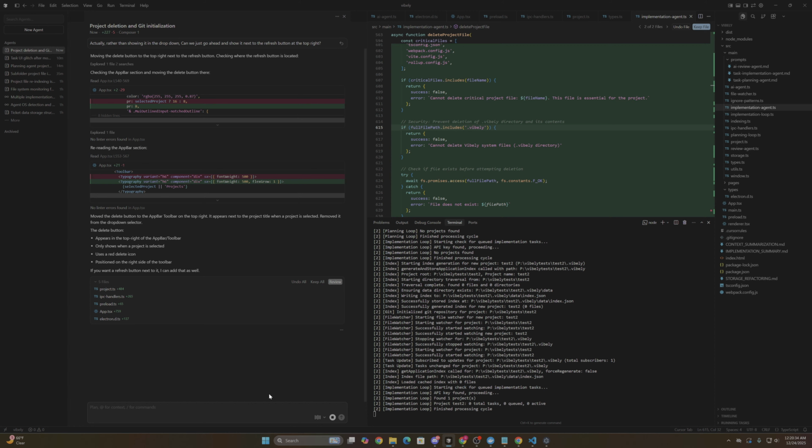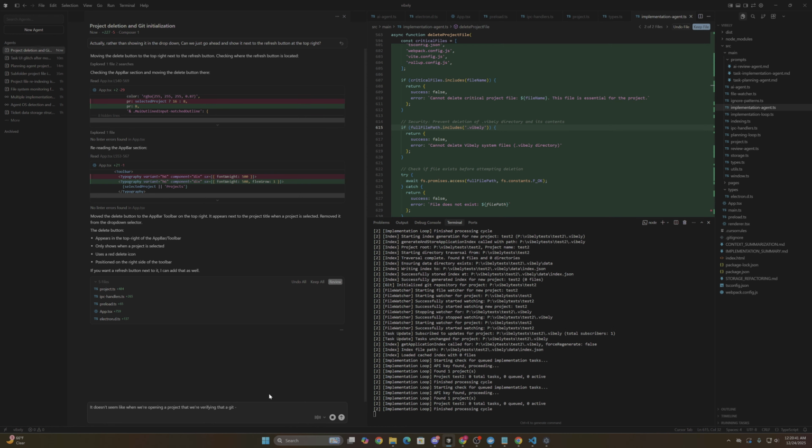It doesn't seem like when we're opening a project that we're verifying that Git is initialized and that we're on the main branch.